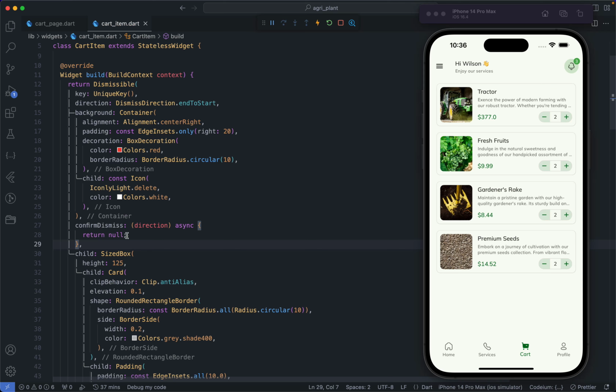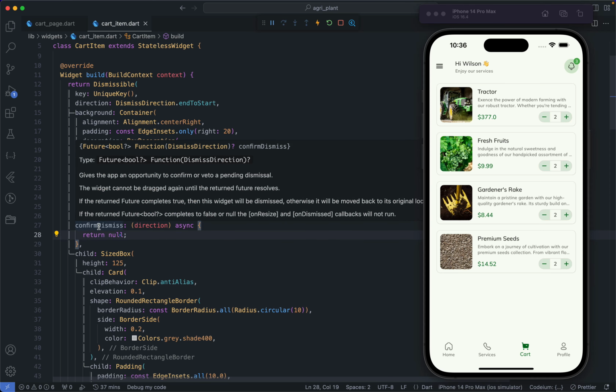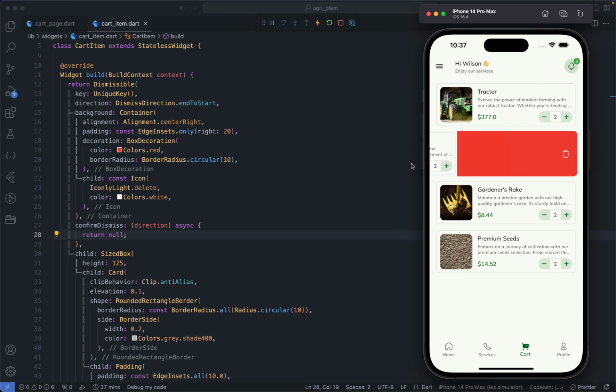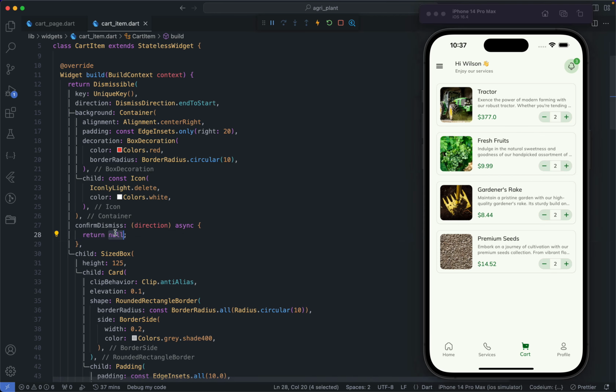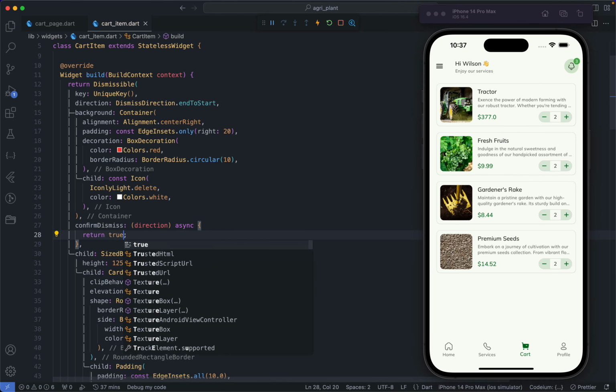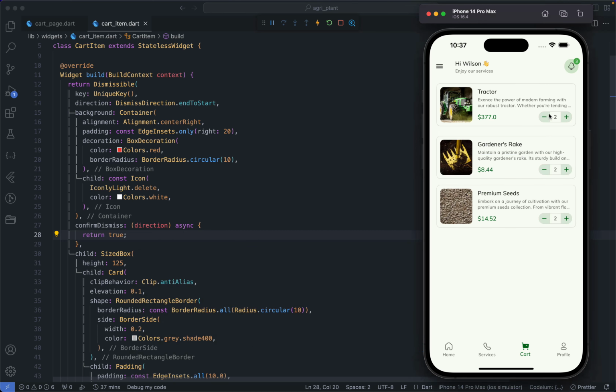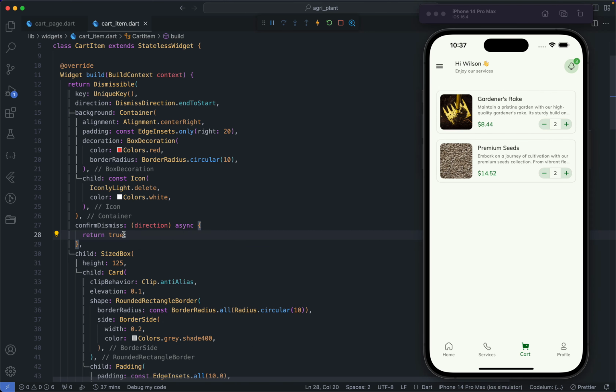So if you don't return anything, it's going to return null for us when we save. So realize that we can't dismiss it because we are returning null, right? And if we return true over here, then we can dismiss. So we want to have a boolean to indicate whether we want to dismiss or keep the item in the cart.